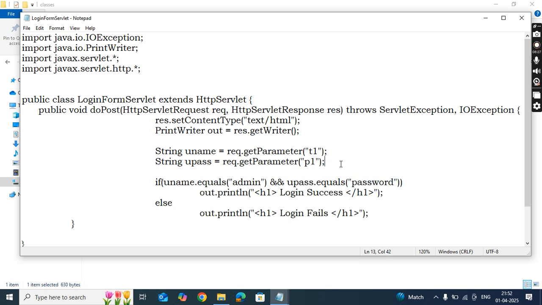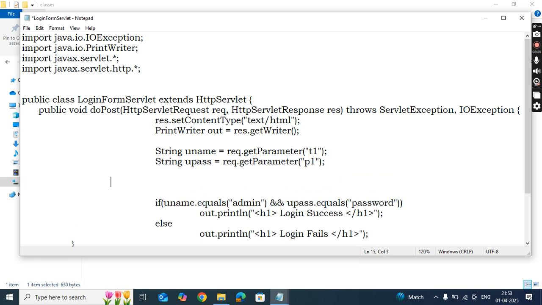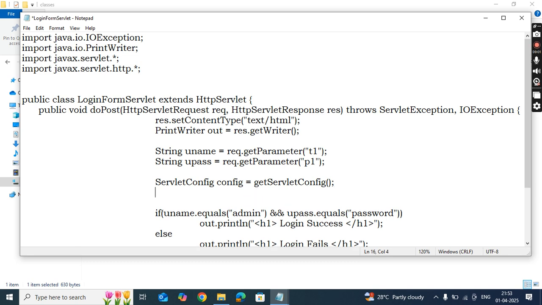So simply, first create a ServletConfig object. ServletConfig config equals getServletConfig. So getServletConfig is one of the lifecycle methods. Not a lifecycle method, sorry. It is one of the methods in the Servlet interface. It returns a ServletConfig object. And then read the parameters.